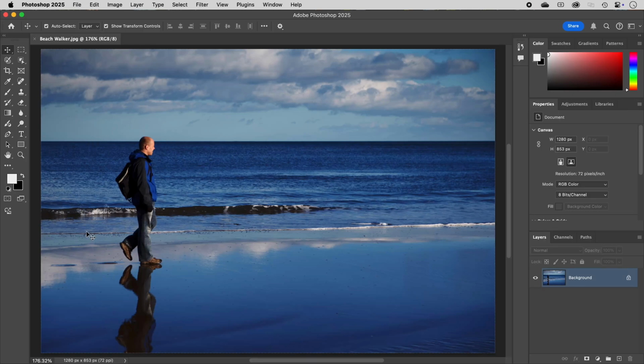So let's move this beach walker over to the other side of this picture. For this, we're going to use the Content Aware Move tool. And we're just going to do it on a single layer. We're going to do it, however, semi-non-destructively, and I'll show you how.